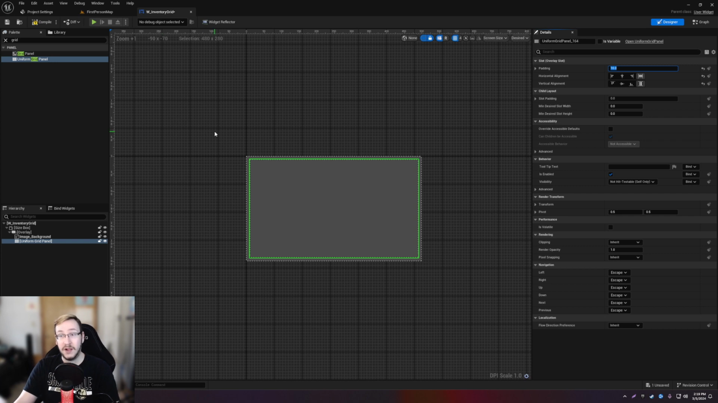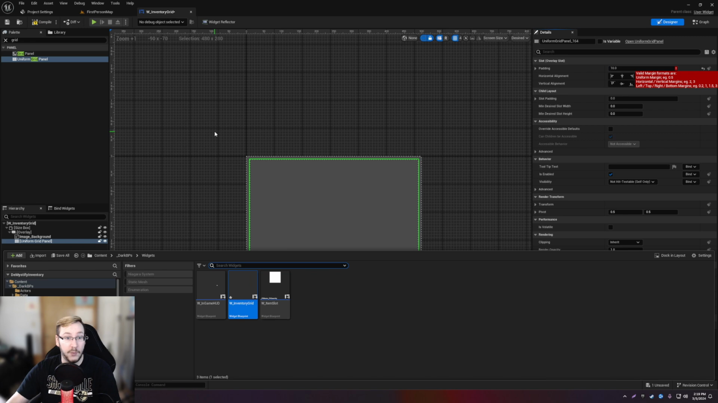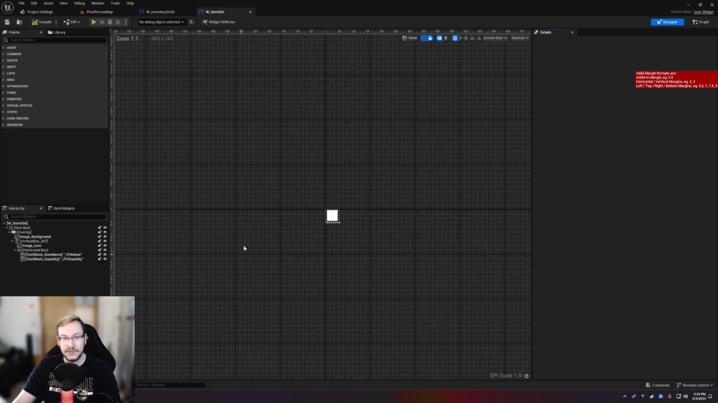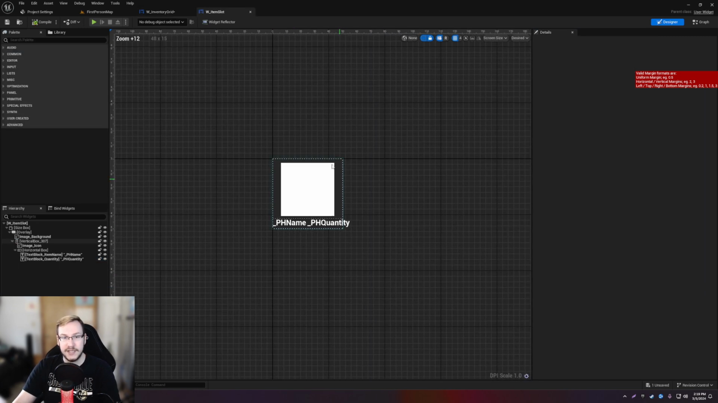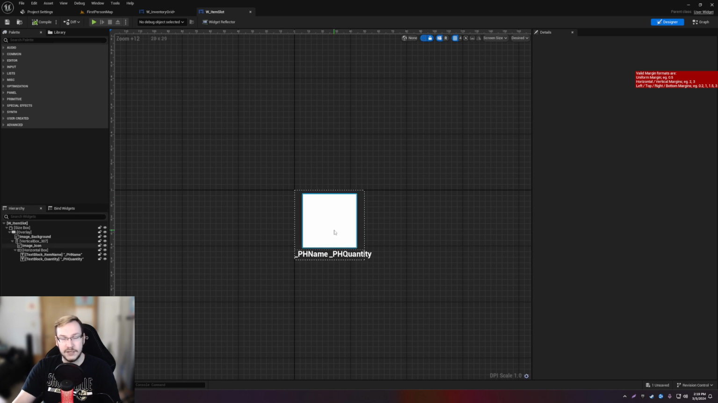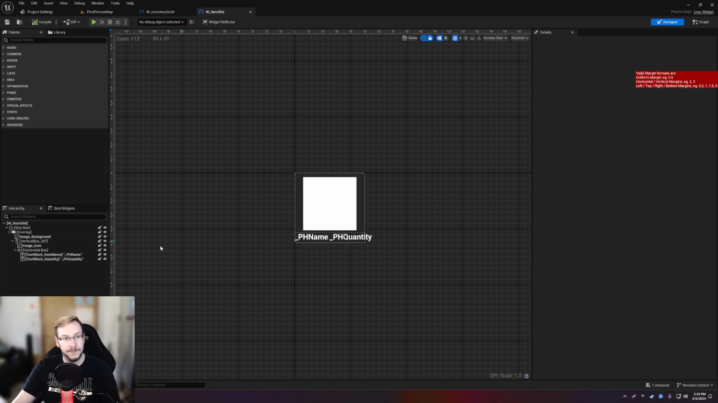And then this is where a lot of math starts to come in if you want this to look really good. What I mean by that is if we go over to our item slot, this is the thing that is currently on our screen when we hit play.